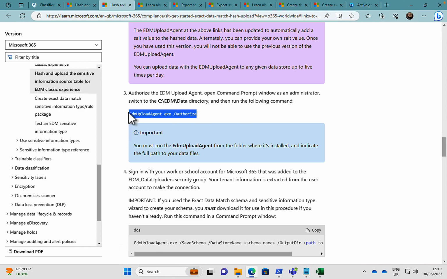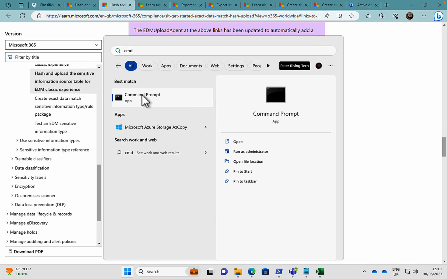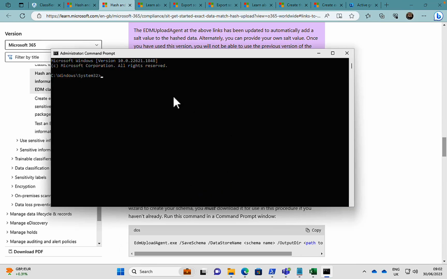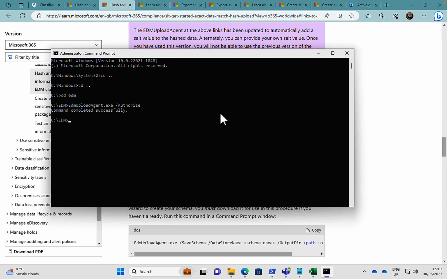Okay, so for this first step to start us with the EDM upload agent, I'm going to need to go to a command prompt. So if I go into my start button, let's search for my command prompt. I'm going to grab it, open it as an administrator, click on yes. I'm just going to change to the EDM folder, and I'm going to run that first command, which is EDM upload agent.exe /authorize. And there we go. We just need to select the work or school account to verify that against, and that is step one. We have authorized successfully after, of course, having installed the EDM agent. This will only work if you've done that quick download and install. So that is step one.